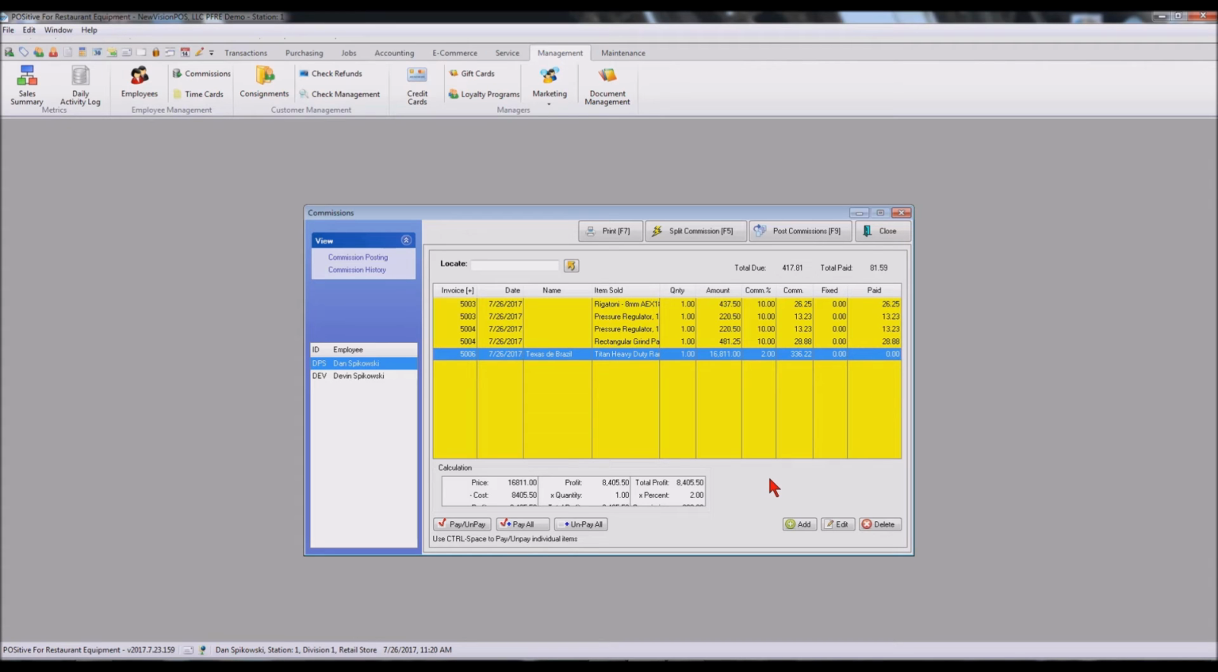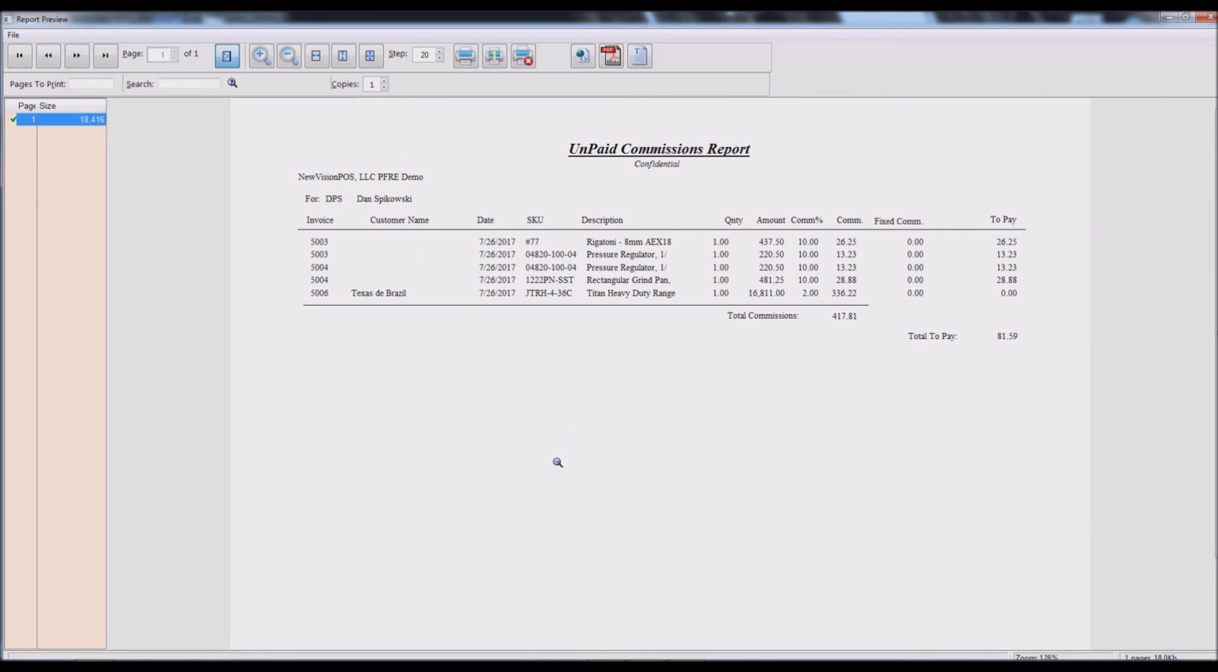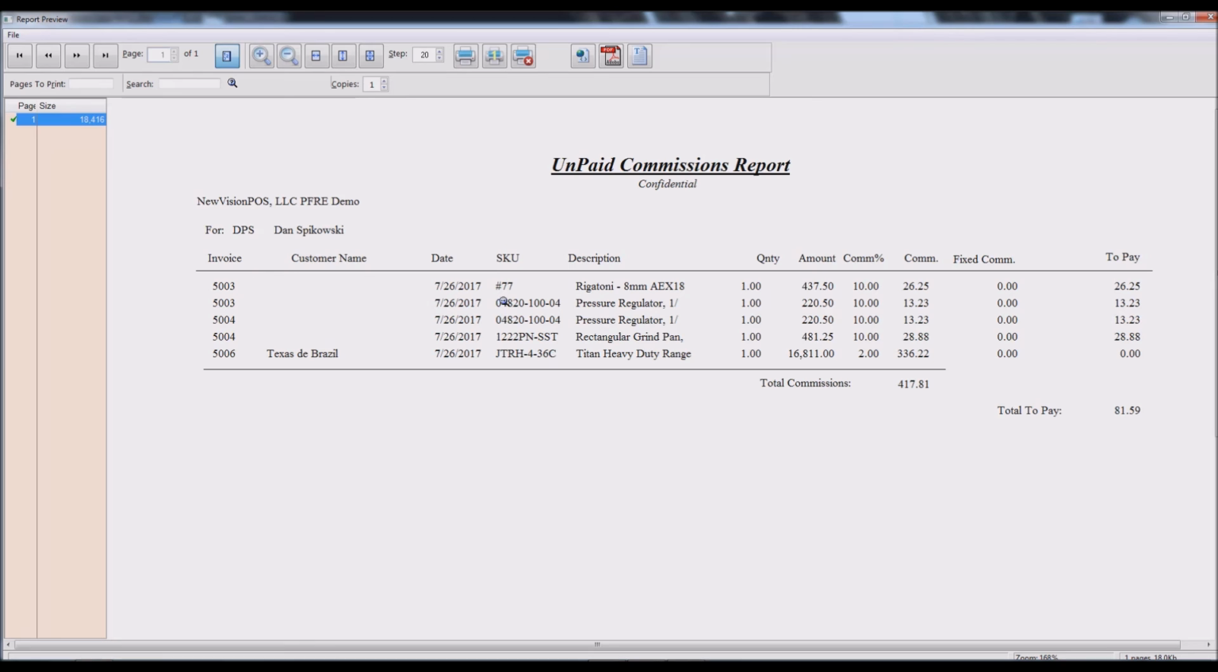And if you want, you can always say print. And let's do a preview. This gives us a little recap of, these were walk-in customers here. This was a live customer on our system. And items they bought, what the commission factors were, and how all that was handled. So that kind of sums up the commission system.